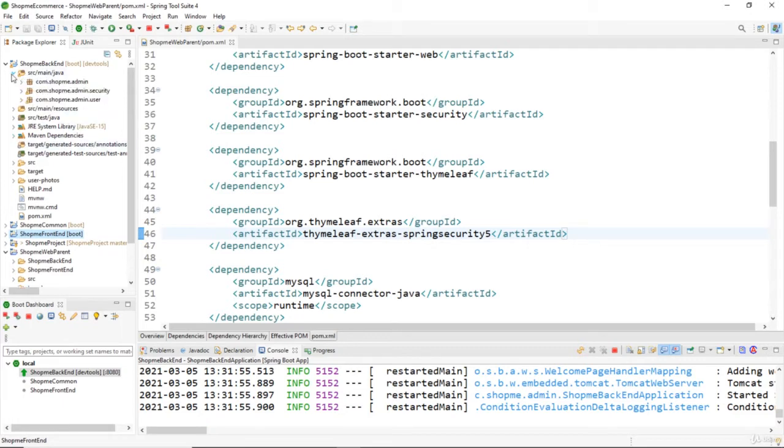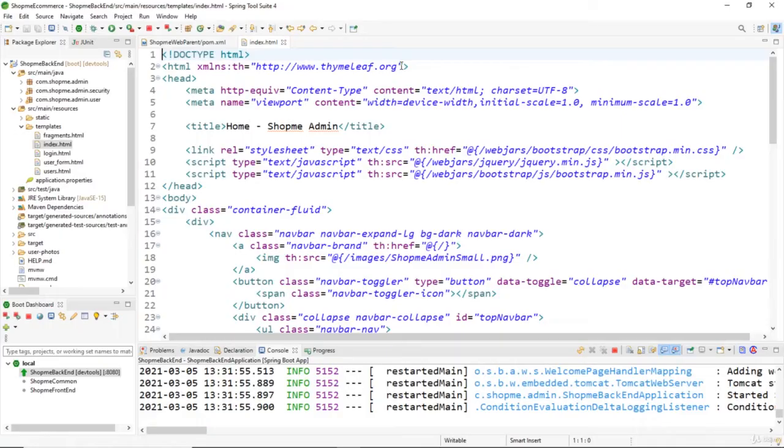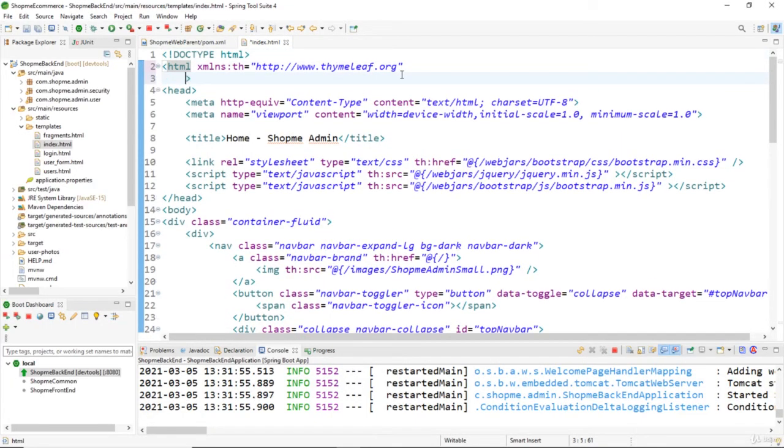Then open the homepage index.html file here. And we need to declare a new XML namespace here, with the prefix sec for security, and the URL is https://www.thymeleaf.org/thymeleaf-extras-springsecurity5. So then we can use some security attributes in this view file.